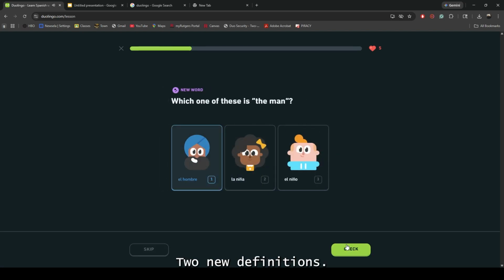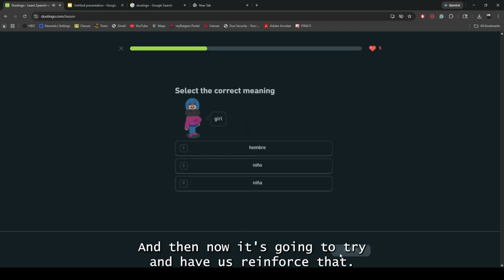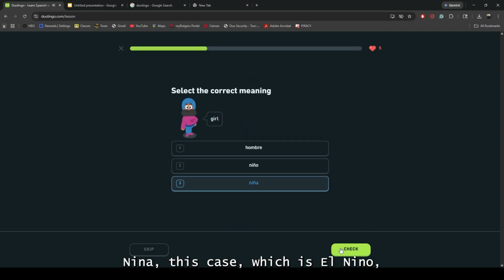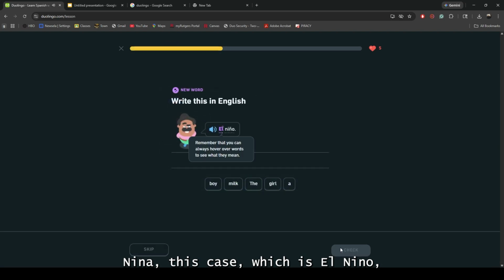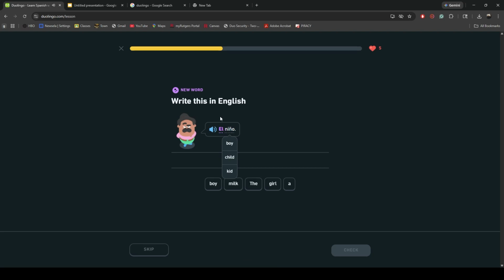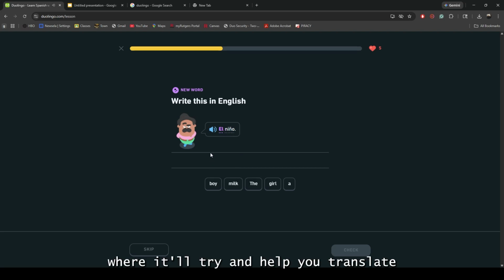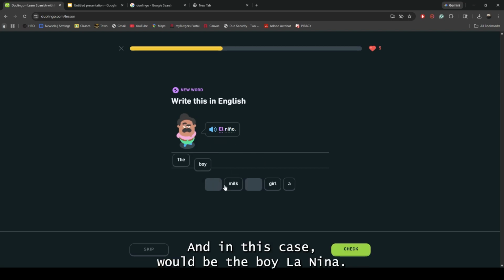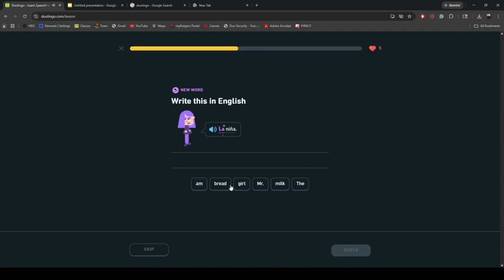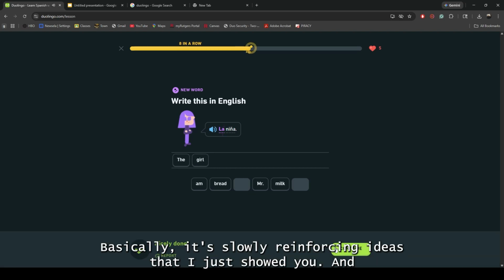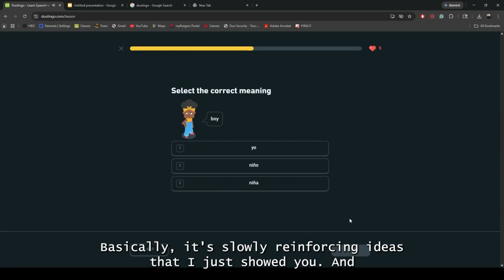We're gonna just learn 2 new definitions. El hombre. And then now it's going to try and have us reinforce that. In this case, we just learned that. El niño. And then eventually, it'll get to here, where it'll try and help you translate the language back into English. And in this case, it'd be the boy, and then the girl, which we just learned. Basically, it's slowly reinforcing ideas that I just showed you.